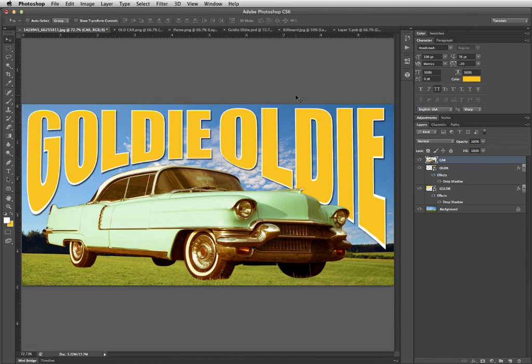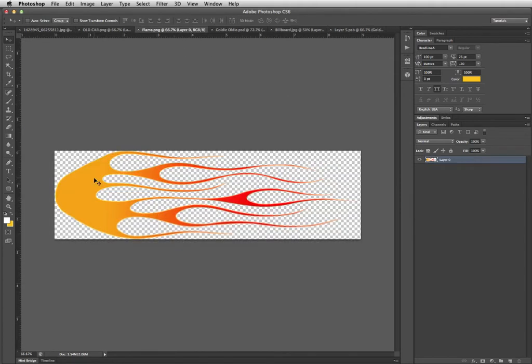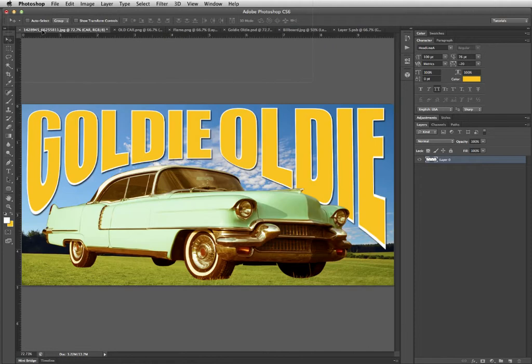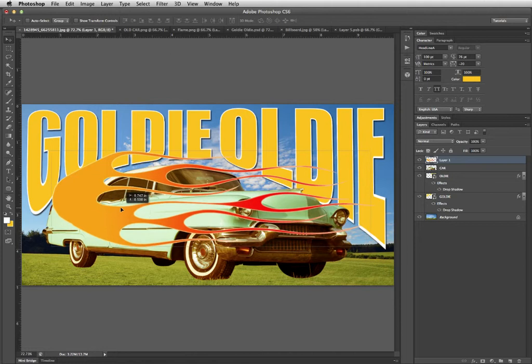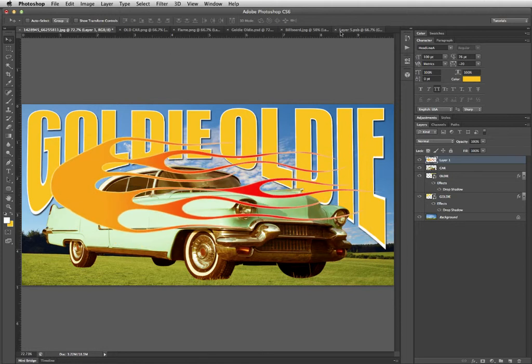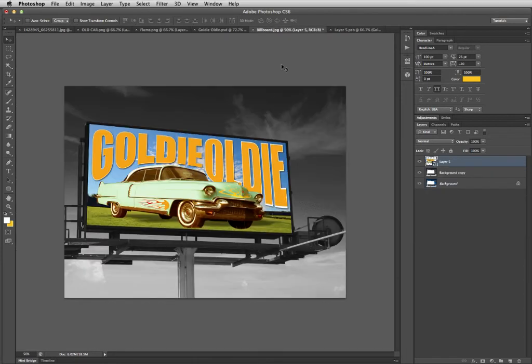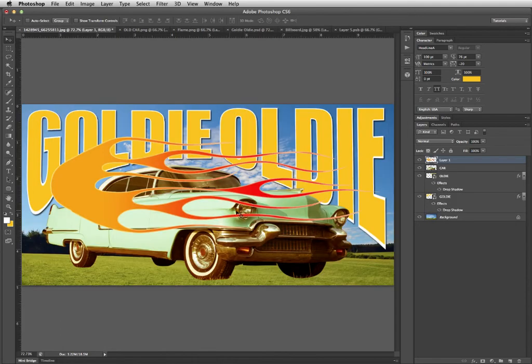Now that we have our text set up, let's add some additional detail to this car. Let's go to the flame image and grab it, drag it over the thumbnail or tab of the file that we're working on and let go. So this flame, if I flip over to the final here, is going to go down along the side of the car as well as on the hood. So we'll be doing a couple copies of this.